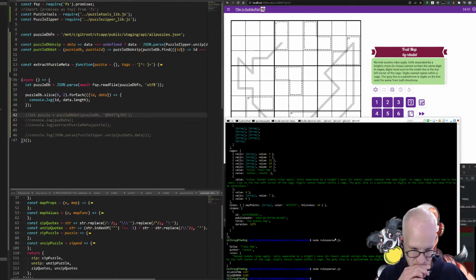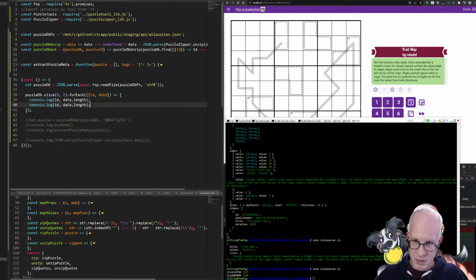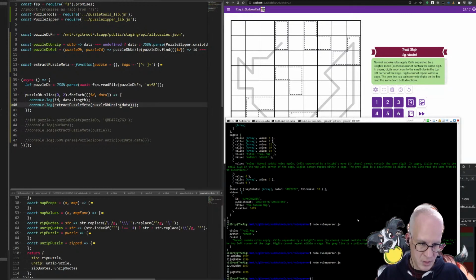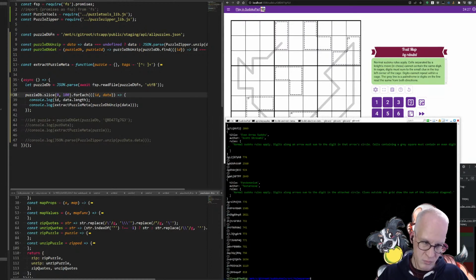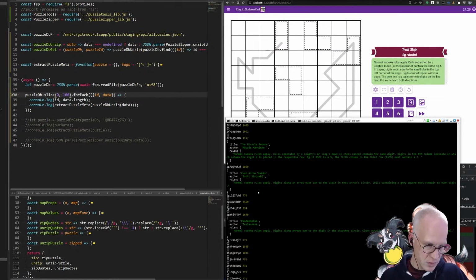All right. And then we should be able to do something like extract puzzle, blah, blah, blah. And then we can do puzzledb unzip data. Something like that. Okay, and then we can make this a bit more expansive, and maybe even more so. Okay, and then here we get some rules. All right. So I'm just gonna find all the ones that have rules.